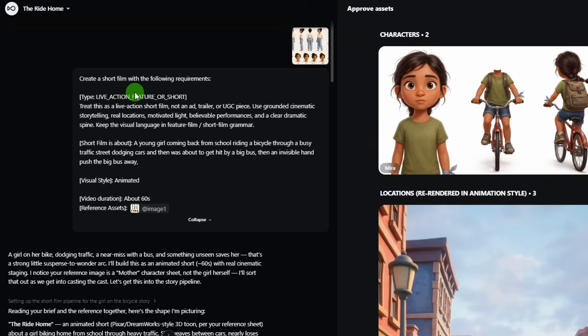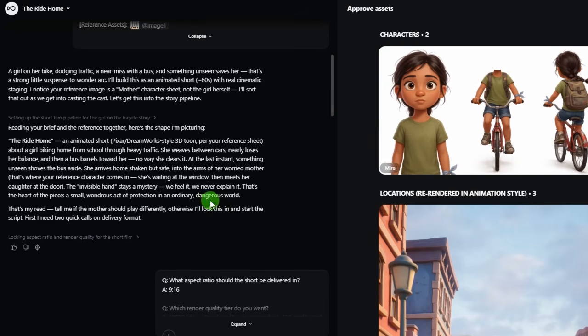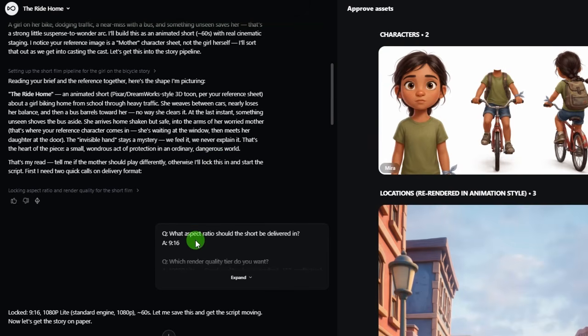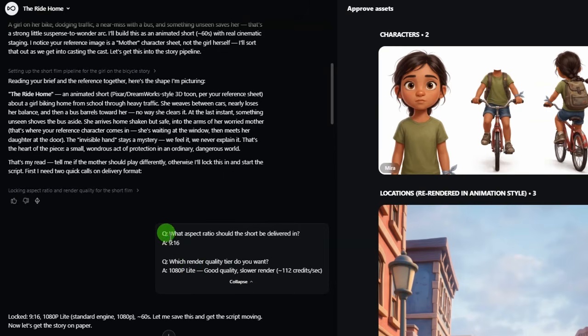So once you send it, the AI agent is going to use that description like this. Once the AI is done, it's going to ask you to select the aspect ratio that you want your video to be in. So you can see I have an aspect ratio here. I'm using 9:16 aspect ratio. After selecting the aspect ratio, the AI will also ask you to select which quality you want that video to be rendered in. So I'm going for 1080p light.